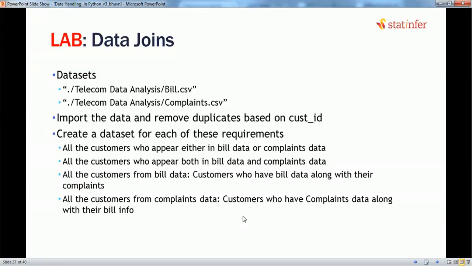Next is a lab for you. All the joins that we have performed based on the learning, you can perform on these bills and complaint data frames. Based on the customer ID, you have to perform left, right, outer or inner joins.